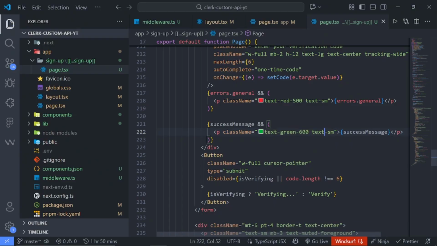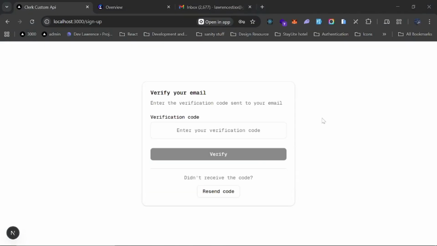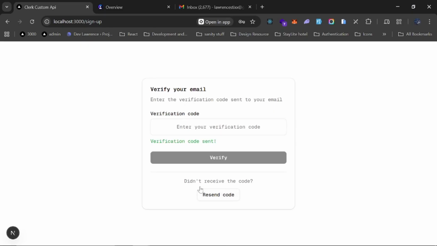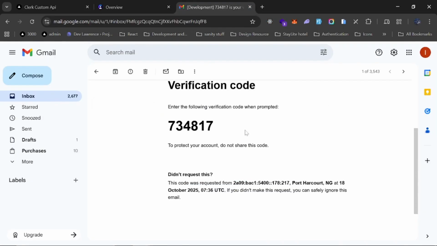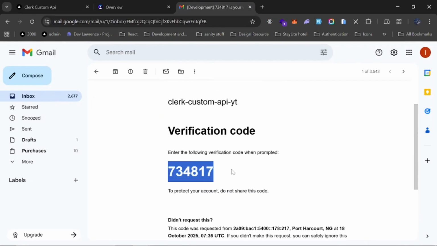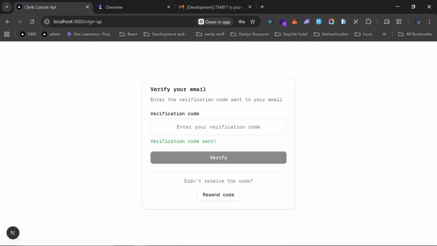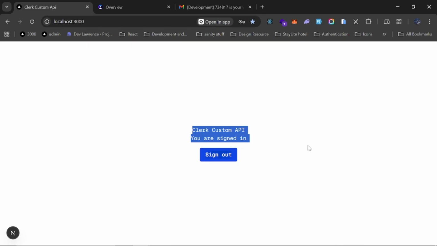All right, so let's test it out now. So if I click on resend code, actually they've sent the code already. So if I click on resend code now, you can see that verification code resent. So I'll quickly copy that code right now. All right, so this is the code that they sent. I'll copy it now and paste it right here. Click on verify. So you can see now that we are signed in.